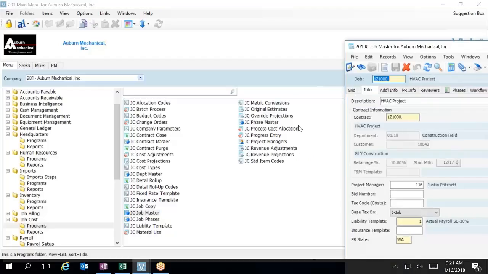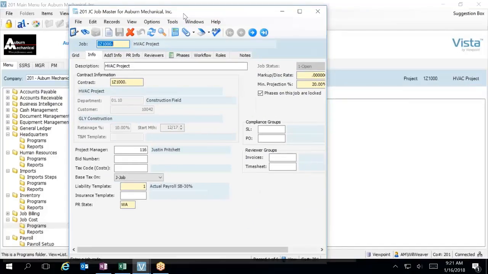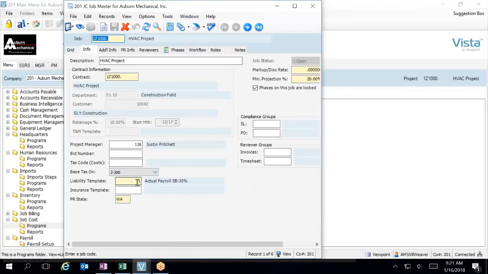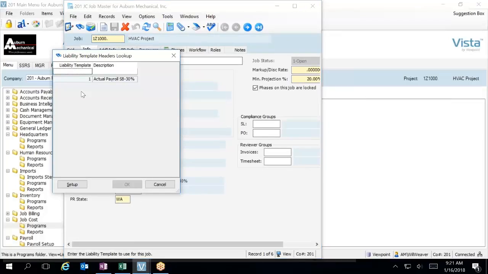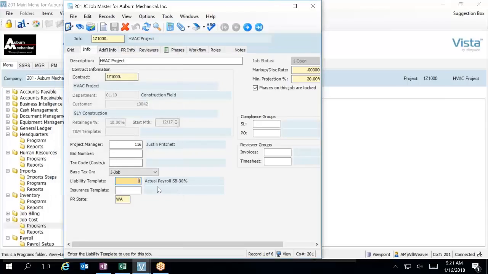So when you set up a job and you look at it, and you go to the liability template and hit F4 and do a lookup here, I can have as many of these liability templates as I want, but as she stated, there's only one place to put them, and it's on the job. So if I want to use that flexibility, I'm stuck to that 1%. Cancel out of here.